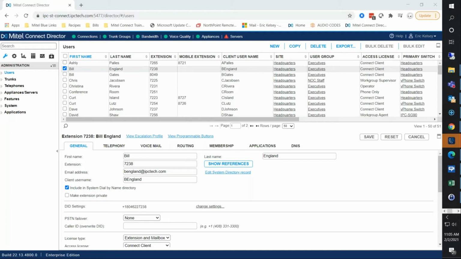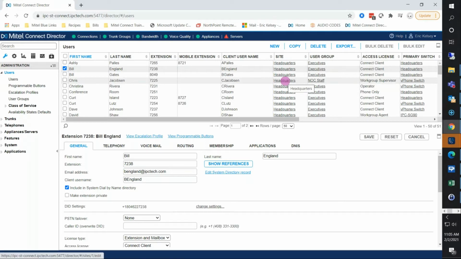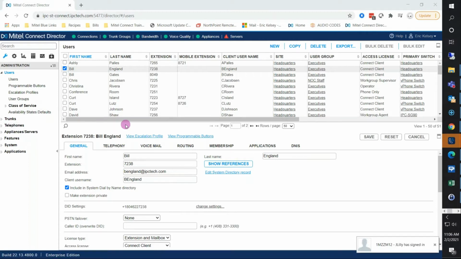During this 30 minutes, we're going to talk about the most common ways to do moves, adds, and changes. We're going to specifically focus on the user side of things. I'm going to talk about a few features inside of there, including users, user groups, and some of the options we have in the bulk edit tool, which I find a fair amount of people aren't even aware is there.